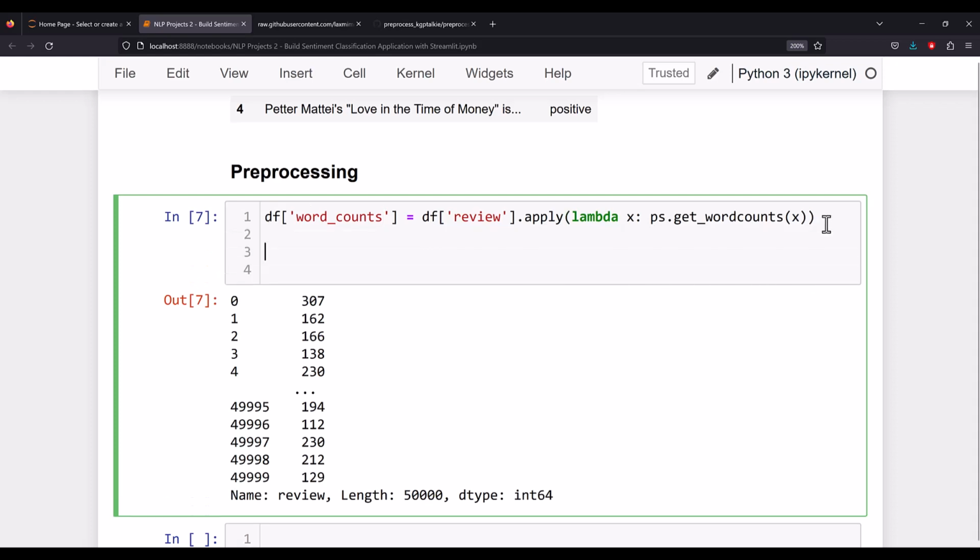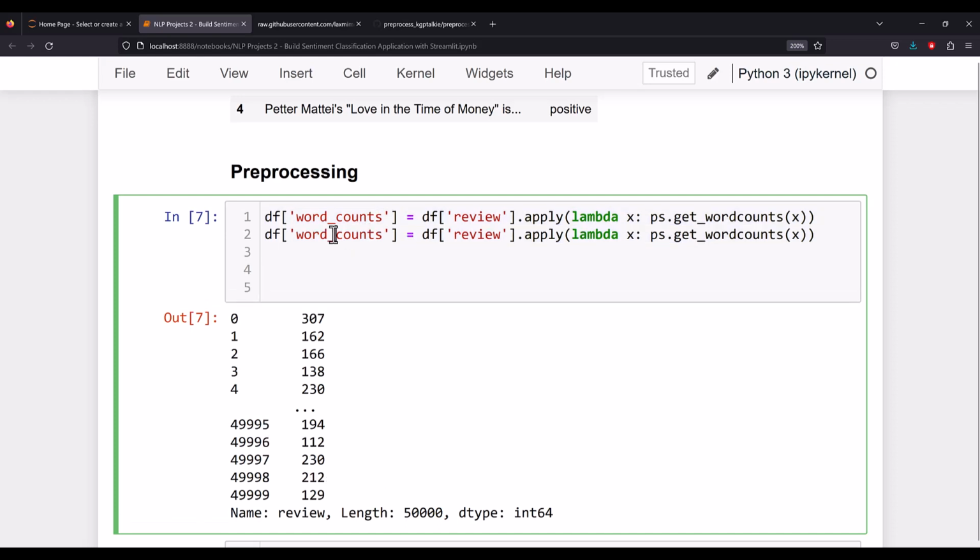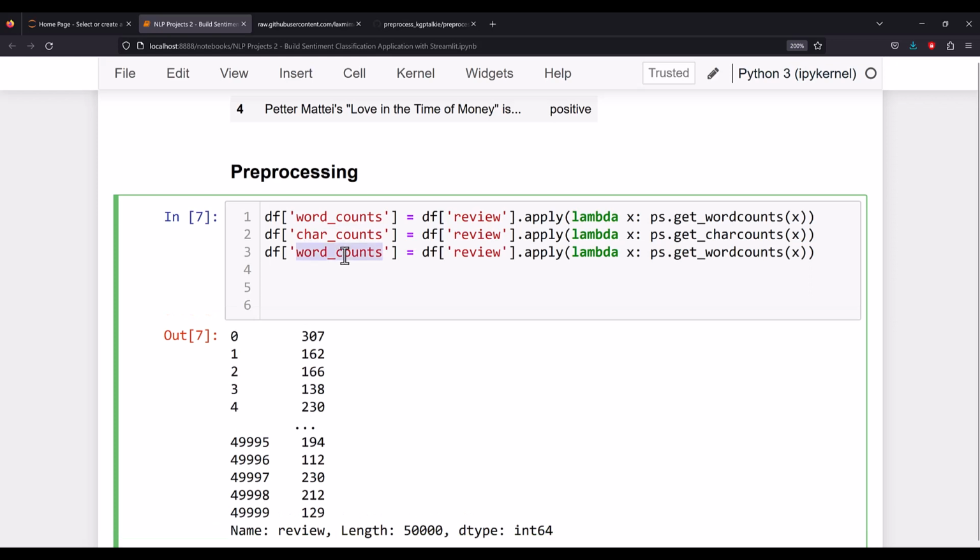Now similarly I'm gonna use it for the other 3 as well. So this whole thing I'm gonna copy and paste here, and then this one I'm gonna rename as character_count, and here I'm gonna say get_char_counts. Alright, that's the character count. Then again I'm gonna paste it here. Now I want here the average word length. So here I write ps.get_avg_word_length. Now this I'm gonna just copy and paste here, a new variable that is the average word length.